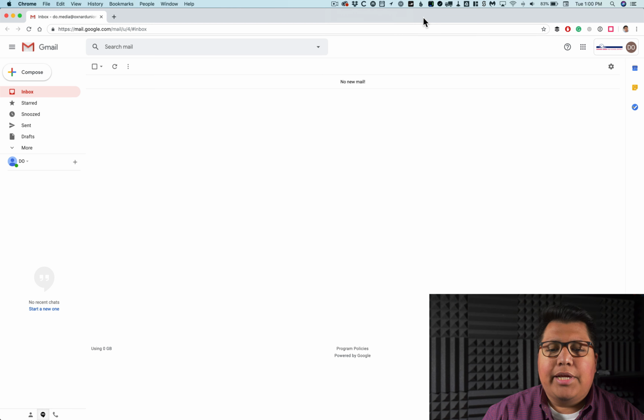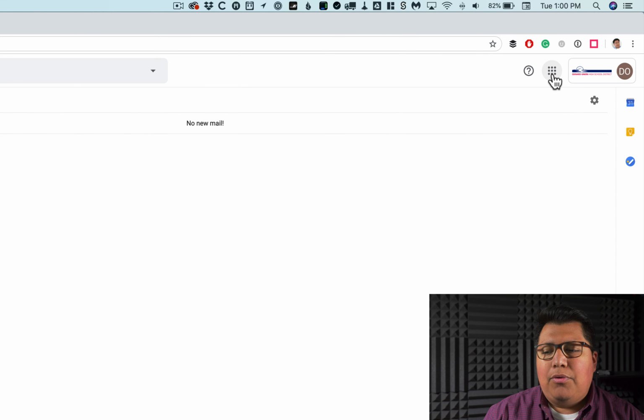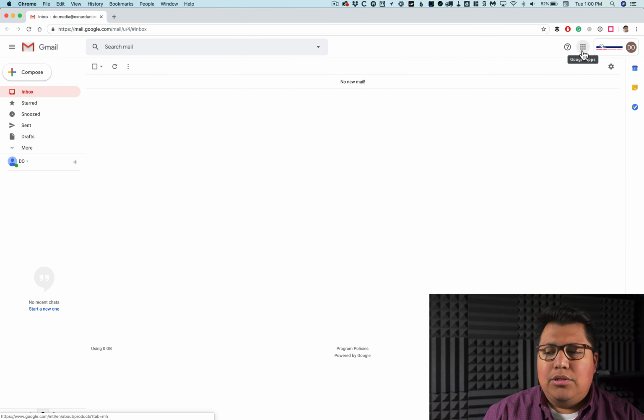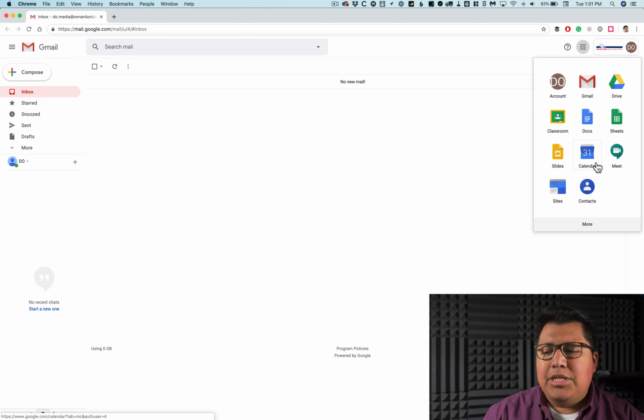To access your Google Calendar, you'll first need to sign in to your Gmail account. Once you sign in, make your way to the top right corner of your browser, and you'll see a waffle icon next to your profile picture. When you hover over it, you'll see that it says Google Apps. You'll click on it and you'll see the apps that you have available to you. Let's find the Google Calendar icon and let's click on it.